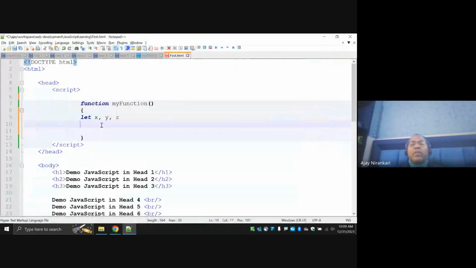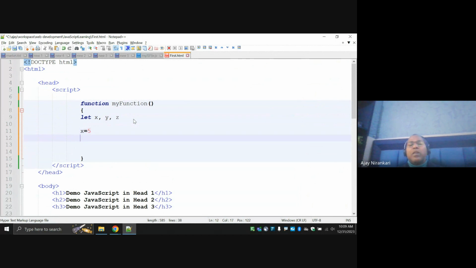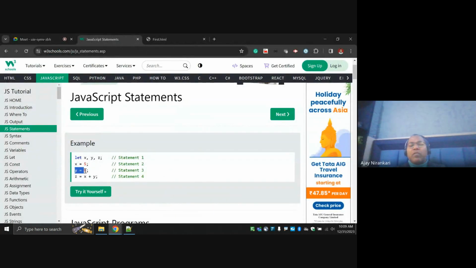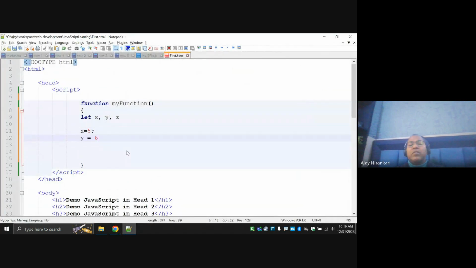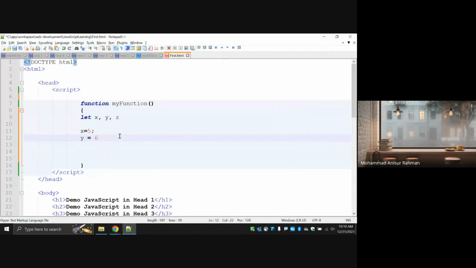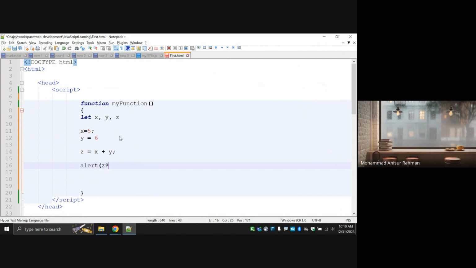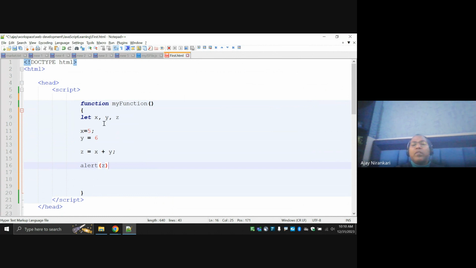Similarly, x equal to 5, right? Even a semicolon is not mandatory here. You can give it or not, as you like. And here y equal to 6. Then you want to add something, and you want to give an alert. Alert z. So here keep x, y, z: x equal to 5, y equal to 6, z equal to x plus y. It works.